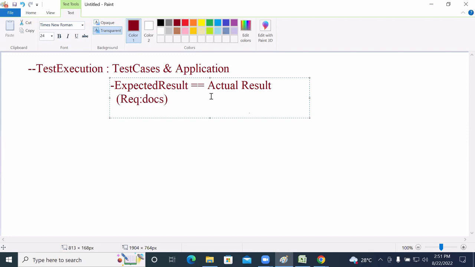At the same time, we got the actual result. What is the meaning of actual result? Meaning of actual result is based on the application. So the expected result and the actual result, we need to take with the help of both results. These both results need to be compared.